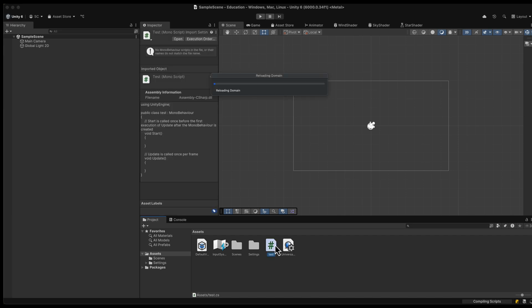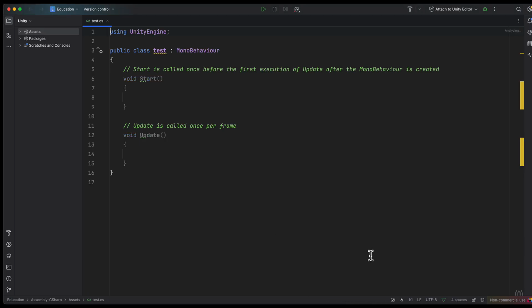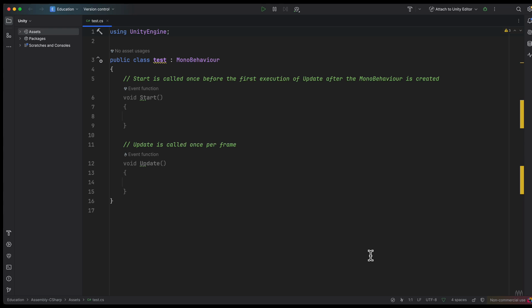And then what I want you to do is double click on this script once it's been created. So just go ahead and double click. And when you do that, your script will load inside of your IDE that you have associated with Unity. In my example, I'm going to be using Rider primarily. You may have a different IDE. That's not a problem. You can feel free to use any IDE that you like.